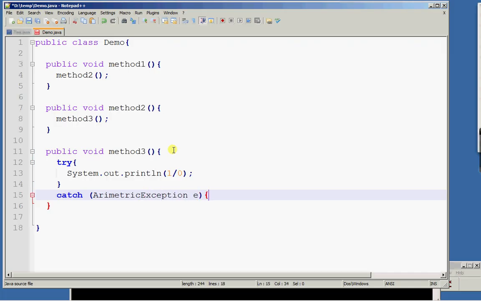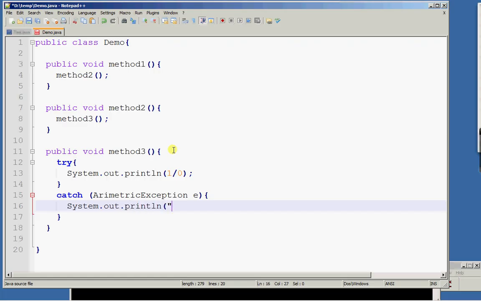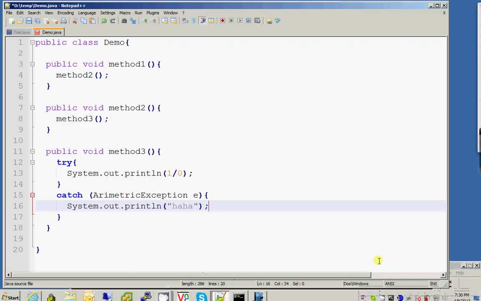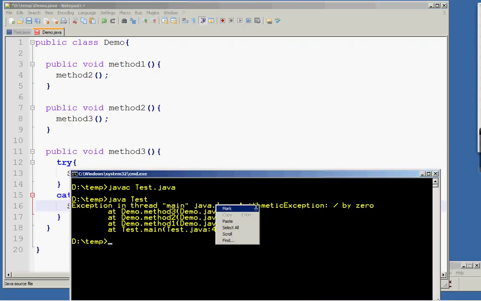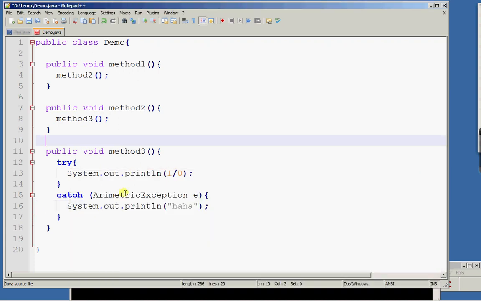I think it's still wrongly spelled. Haha. I've got to do something about my spelling.